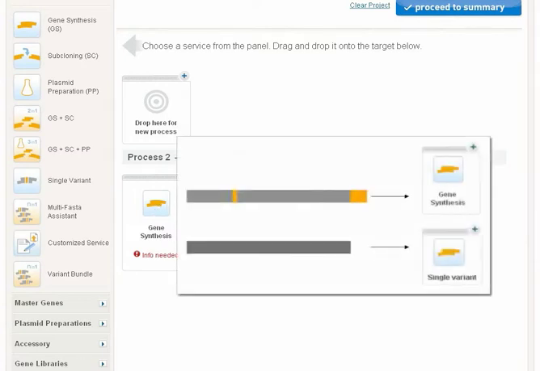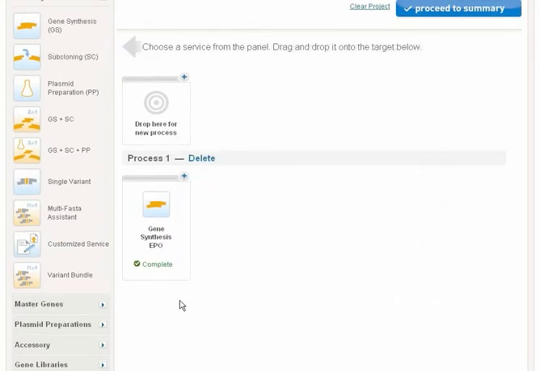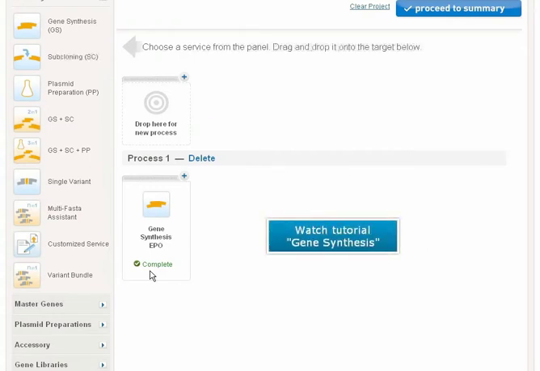Note that if you choose to optimize your sequence using the GeneArt GeneOptimizer service, all variant sequences must be based on the optimized sequence. When you have completed the gene synthesis form, the status indicator should read Complete. To learn more about completing the gene synthesis form, please watch the gene synthesis tutorial. Now let's see the process for ordering a single variant using the GeneArt portal.